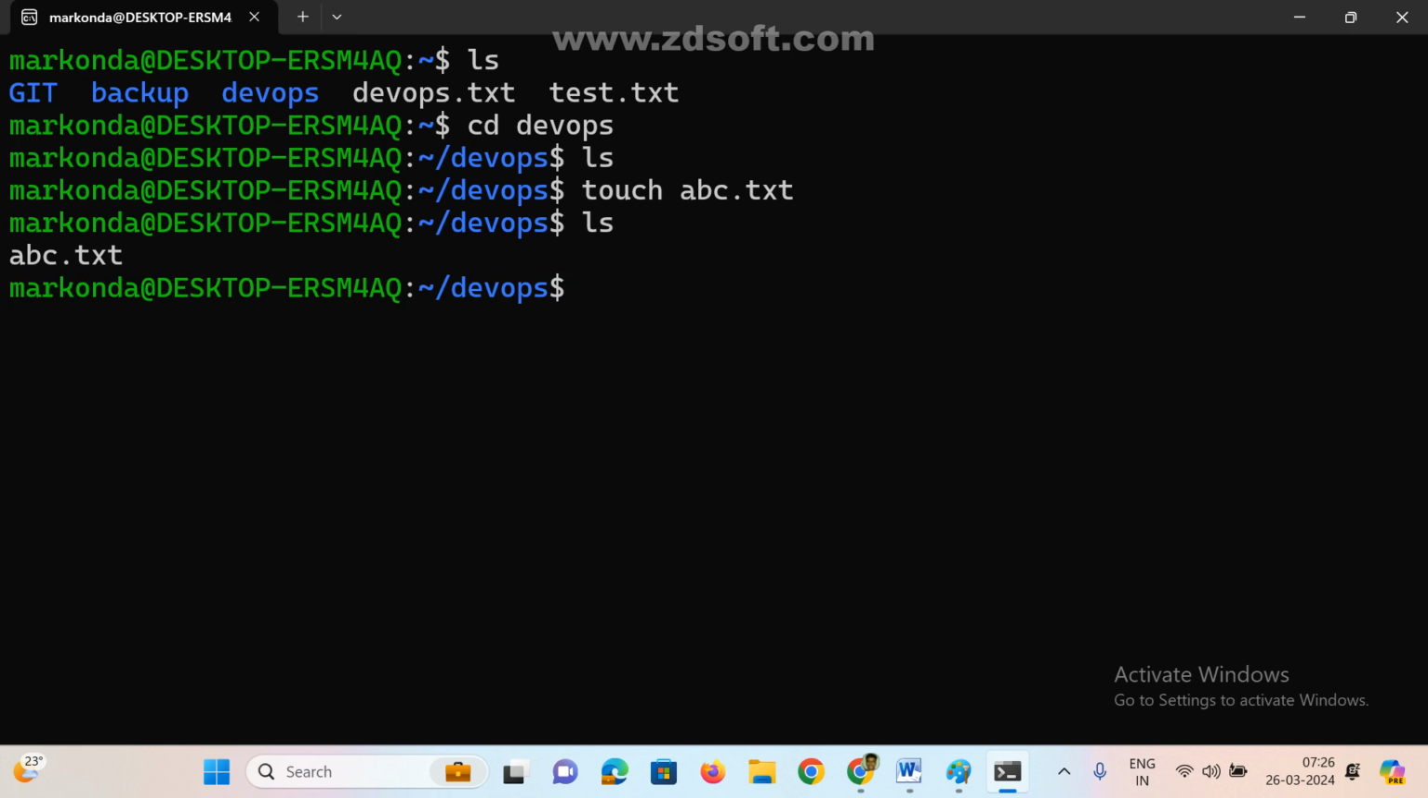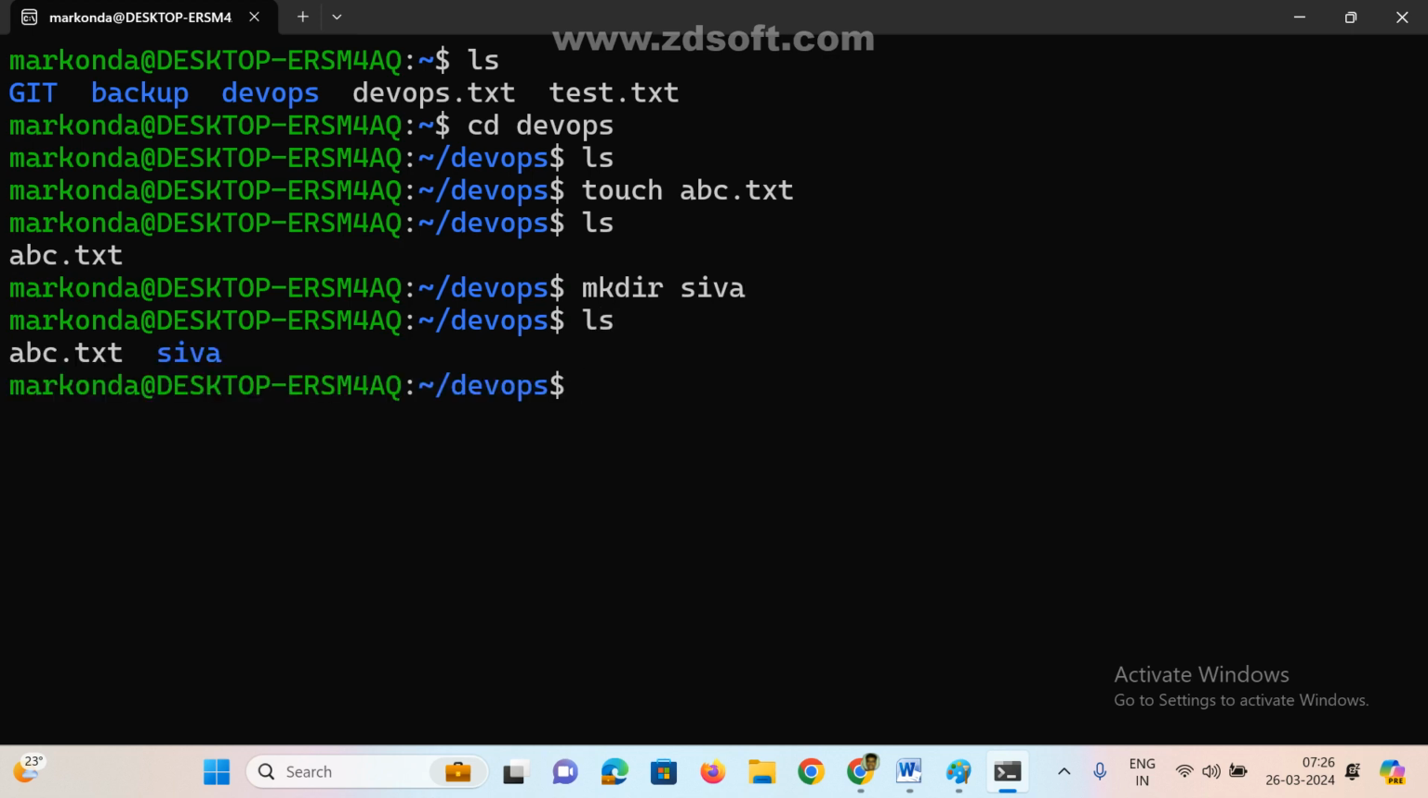Suppose you want to create a directory, a folder. I need one directory. What is the command? mkdir space, and then the name. For example, Shiva. Here Shiva is the directory. Now check it. See here, this is the directory and this is a file.